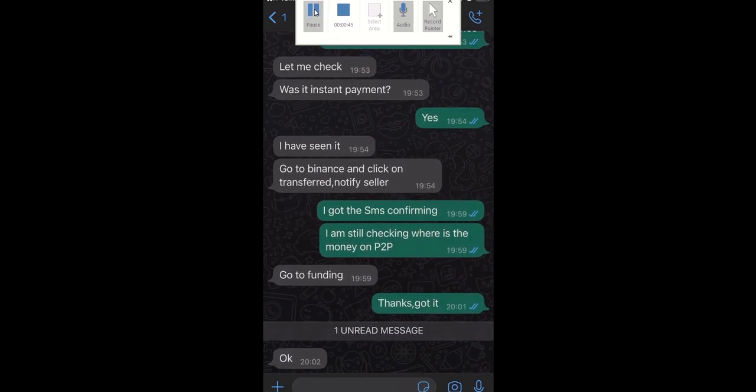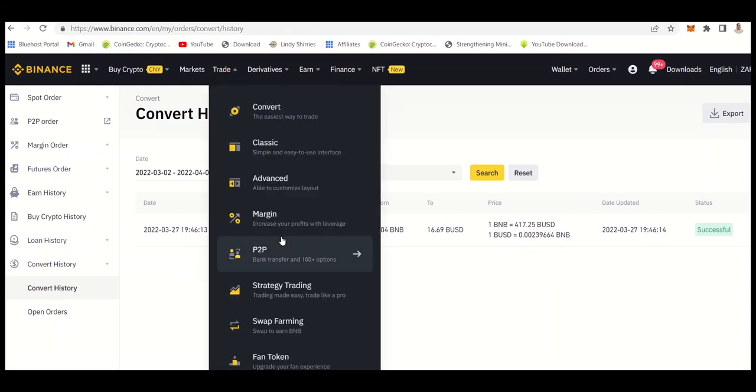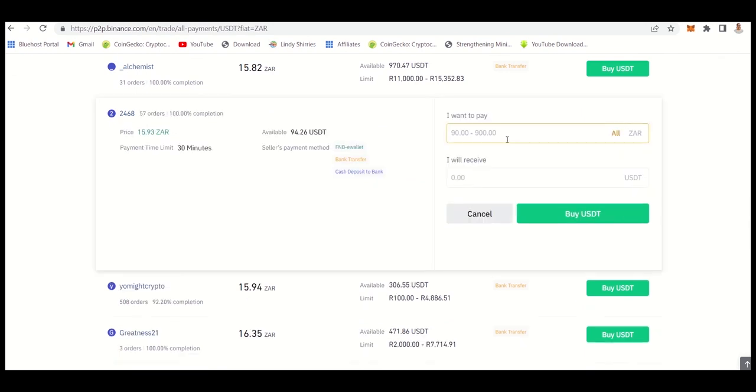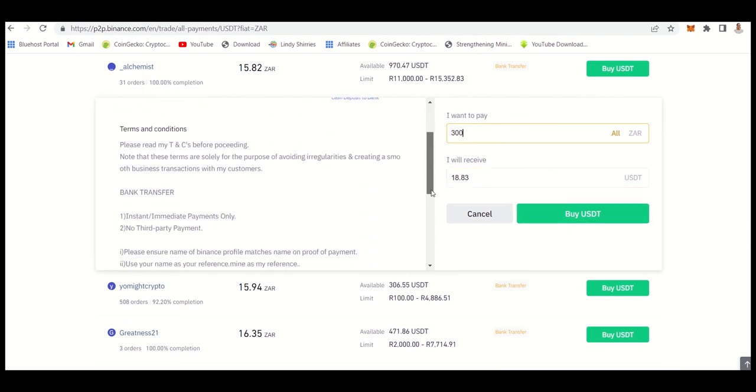So then I just said, only for this video with you, just find a person who uses your same bank account. So I'm going back to P2P now to buy. Now I'm clicking buy. When you click buy, it will open this, and on your left hand side with the terms and conditions, that's where you get the number and the banking details where you can send the money.